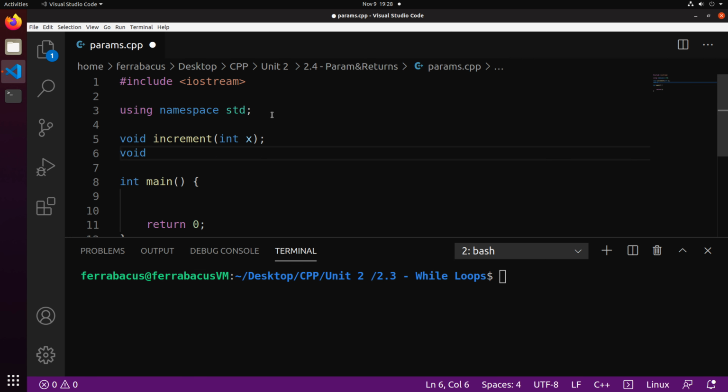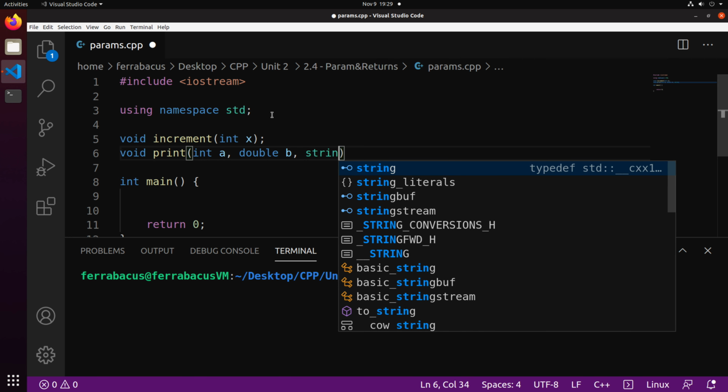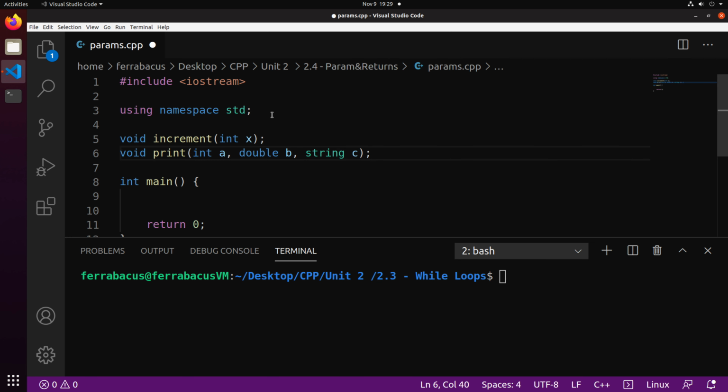And let's do another one. Let's do a void, and let's just have this one print, all right? I'm trying to keep this simple because I really want to focus on the parameters. So we're going to list 3 different parameters: an int a, a double b, and a string c, okay?